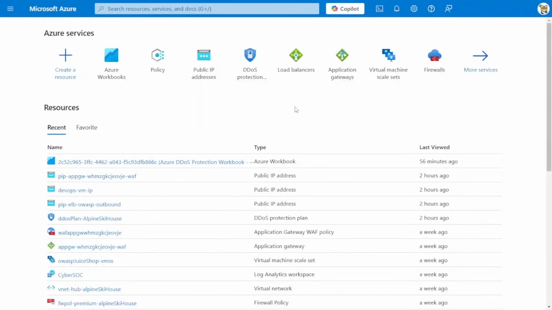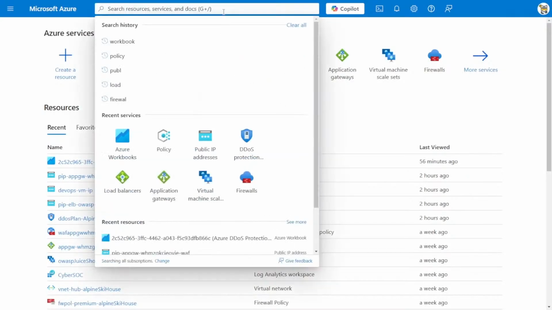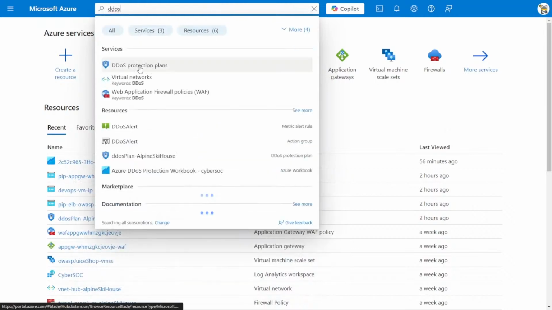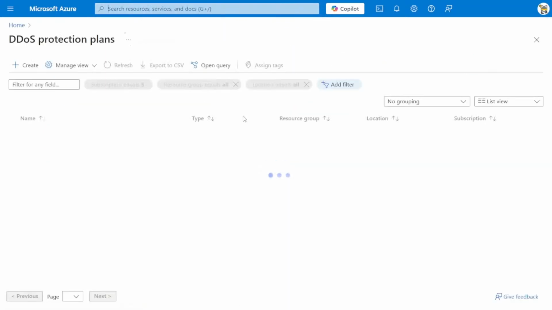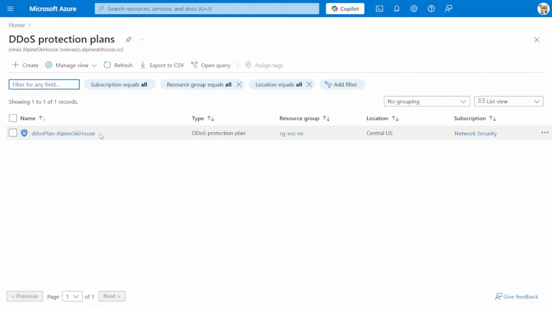Yes, absolutely. So I'm going to start first with our first SKU, which is the network protection. So first thing I'm going to do here, I'm going to search for DDoS, and I'm going to click on DDoS protection plans, right? So you can see here the resources. The scope of a DDoS protection plan is at tenant level. It means that you can protect all the subscriptions you have under that specific tenant. And that's important to know when creating this plan.